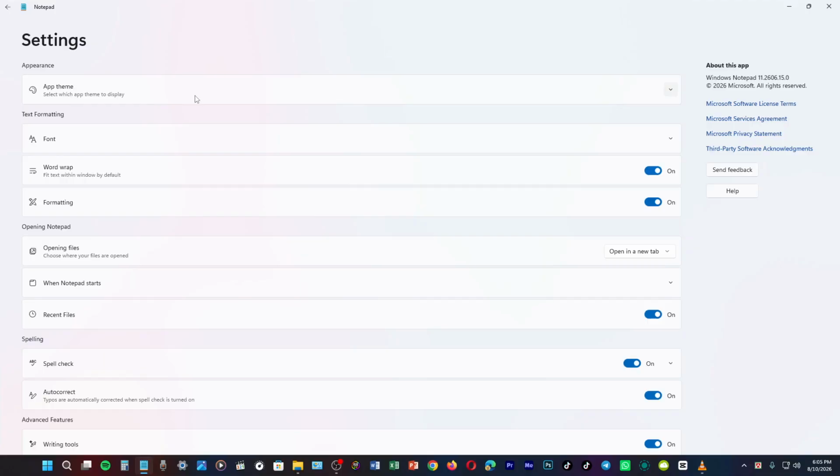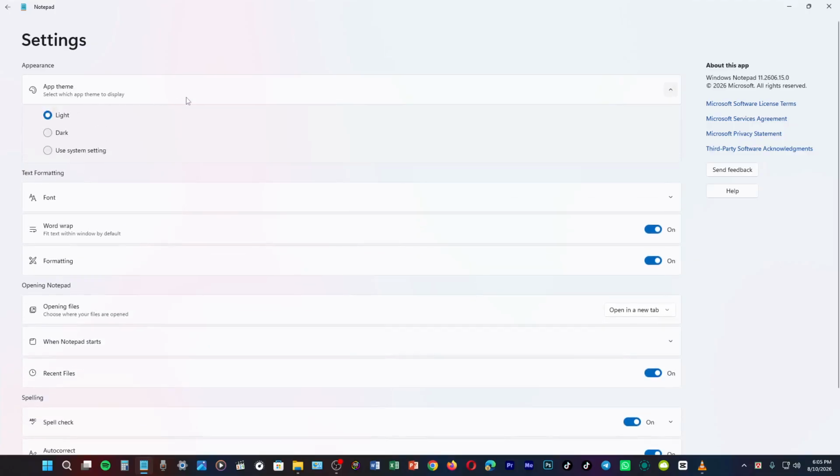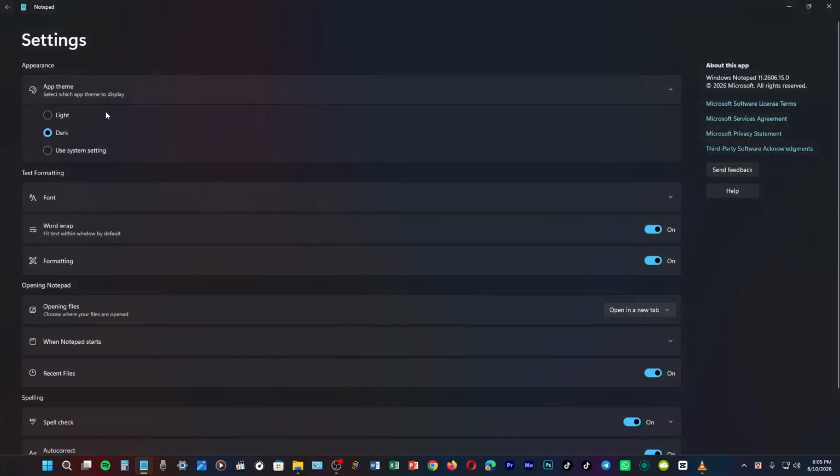Inside Settings, look for the App Theme option. Depending on your Notepad version, you may see choices such as Light, Dark, or Use System Setting. Select Dark if you want Notepad to stay in dark mode regardless of the Windows theme. Now select Dark. Notepad should immediately change its interface to a darker appearance.